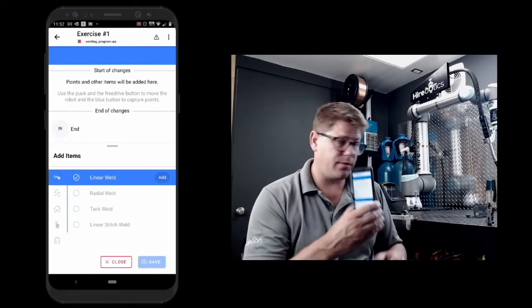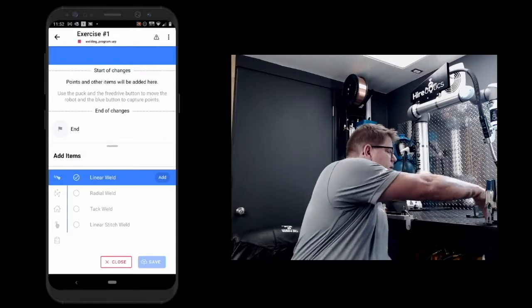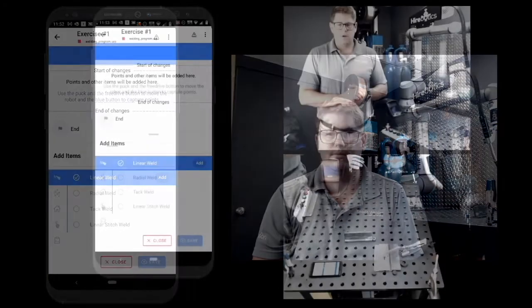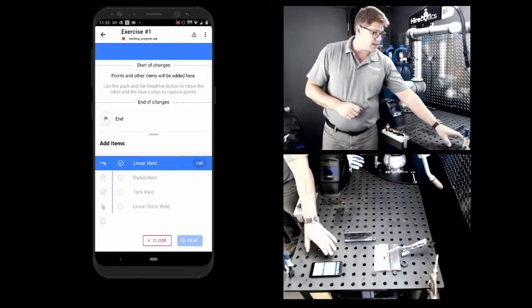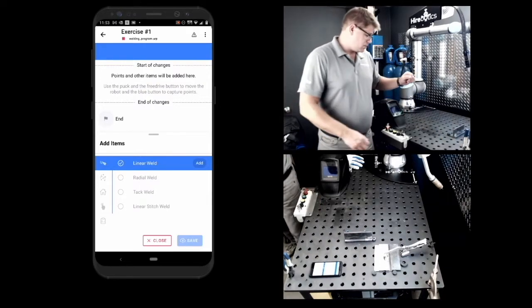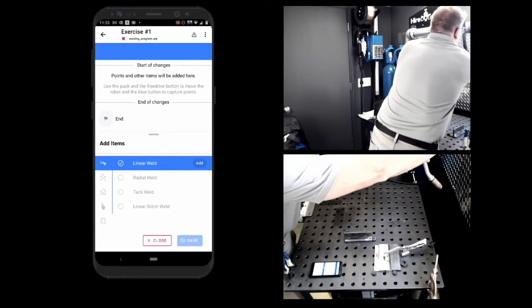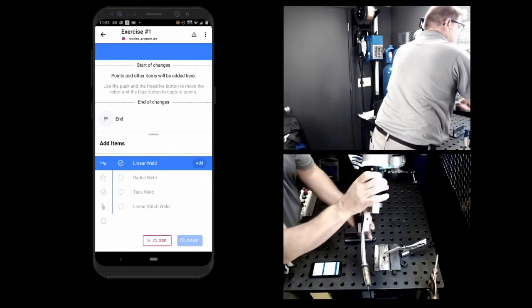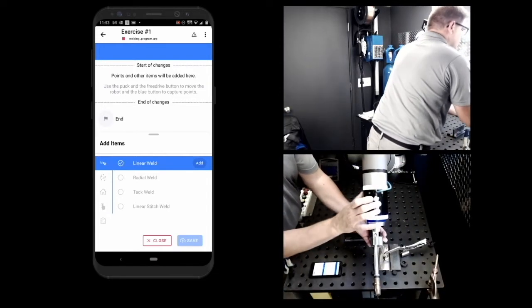I'm going to now take my phone and I'm going to set it right down here. So now, with the phone set down here, all right, I am going to move the robot into a position for you guys to see.